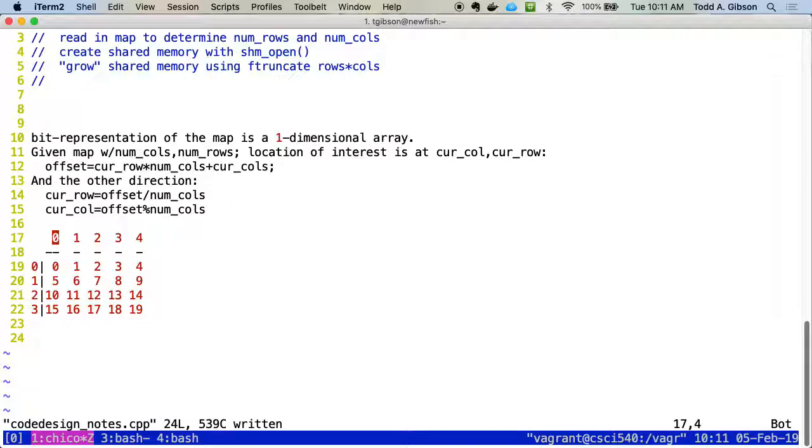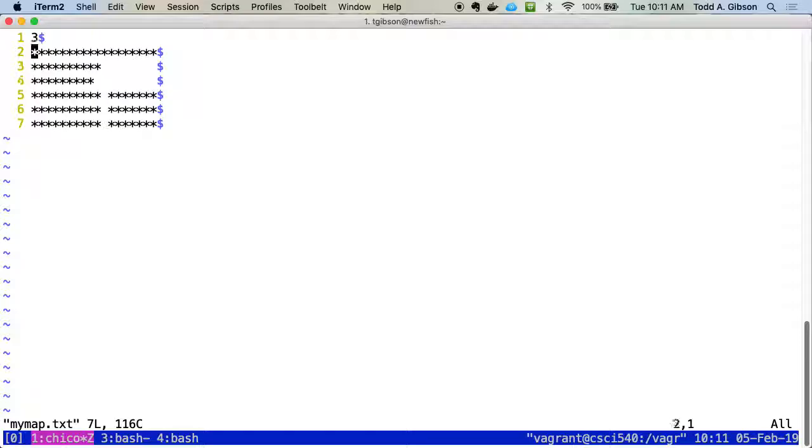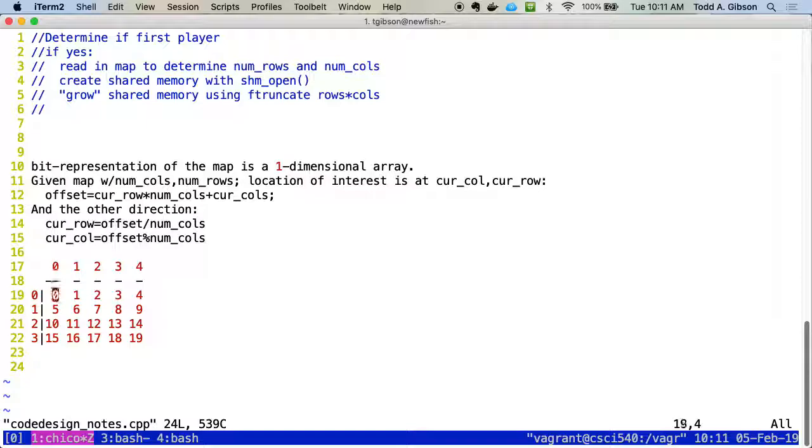So those are your conversions for that. That's all one big long array. We can get back and forth this way. And then we grow the shared memory. We iterate through the mmap, initializing shared memory with g_wall.